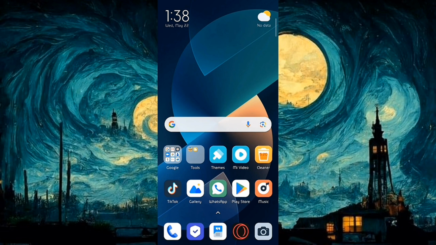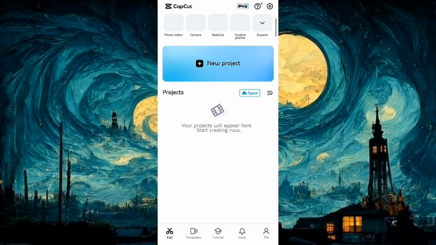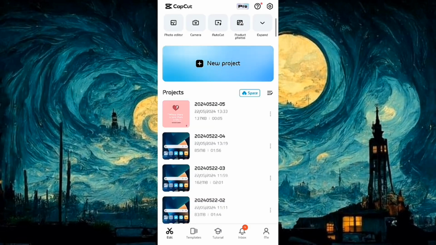Let's start the video. I downloaded a random video of a landscape from the internet to give you an example of how to edit this video. When you install CapCut and the download is complete, click open and wait for the application to run. These options will appear on the home screen. Click New Project.